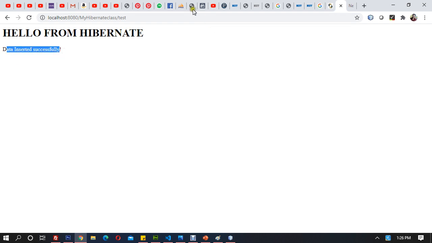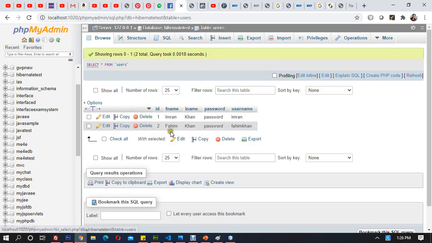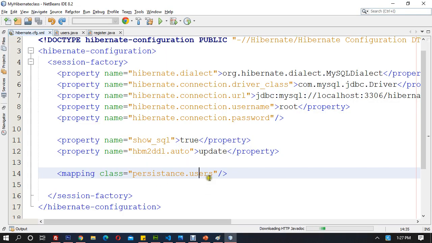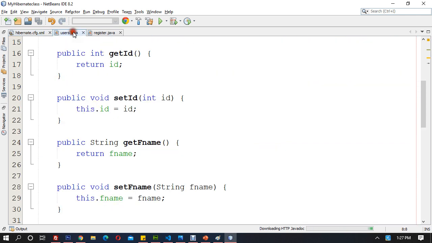Data inserted successfully. I go and check the database table, and I find the second row has been successfully inserted. Just by keeping it update, it's going to update the table without recreating it. So it's always good, if you don't want to go to the database and create the table, to have your object mapped with the table automatically. So this is how we do it, and Hibernate is going to be really fun to work with, inshallah.